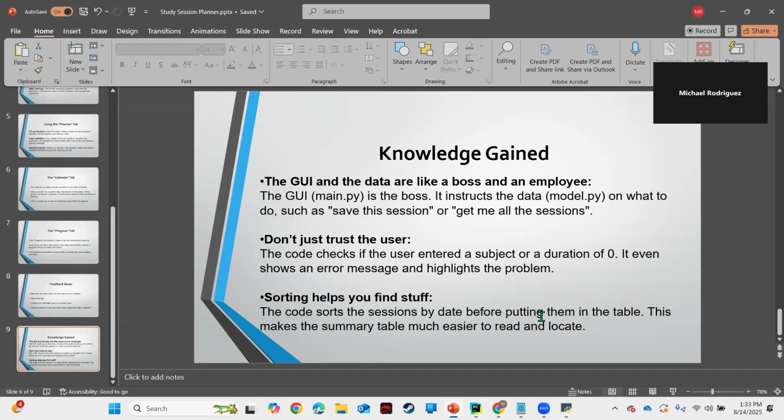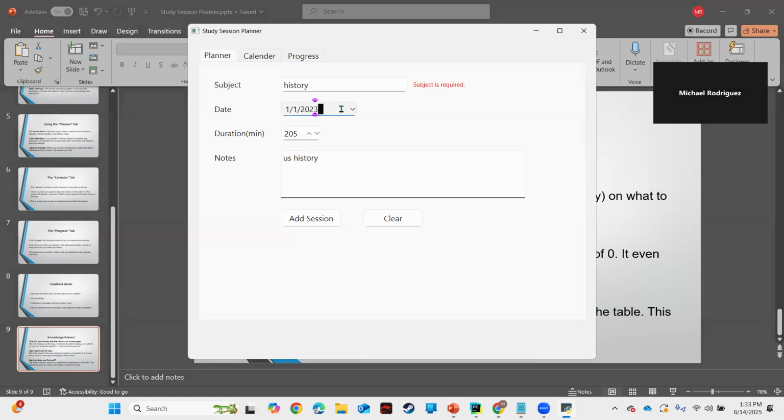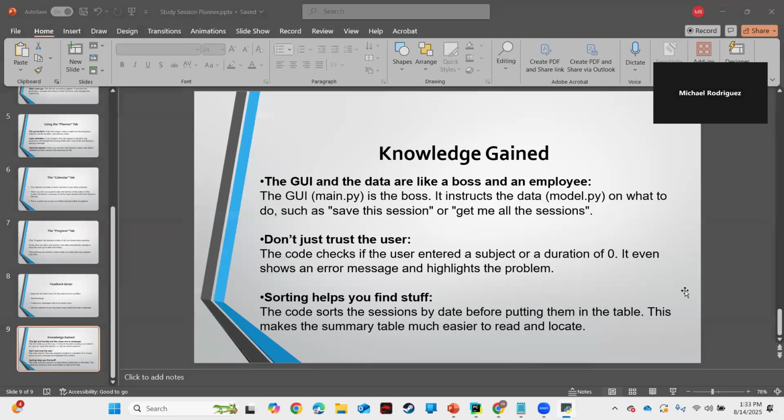The code sorts the sessions by date. That helps me keep the code and the dates in the session intact. So you see it's the first, and then the 11th. It sorts it out. So if I were to change the date here to the 12th, it sorts it once again and helps me keep track of this table better.